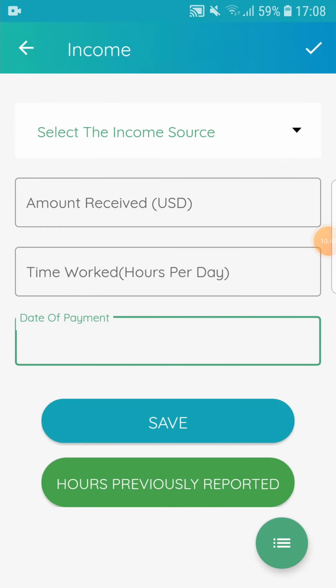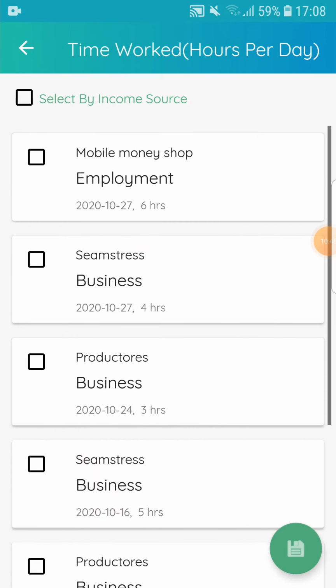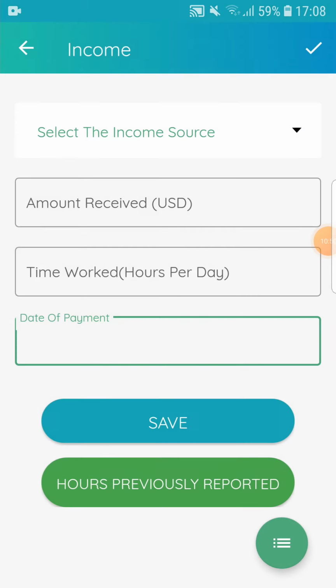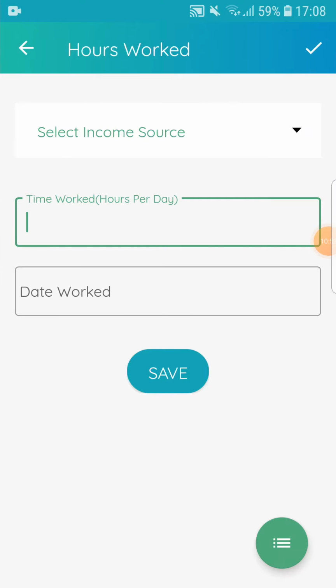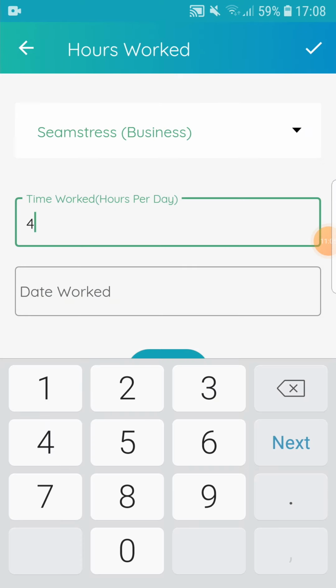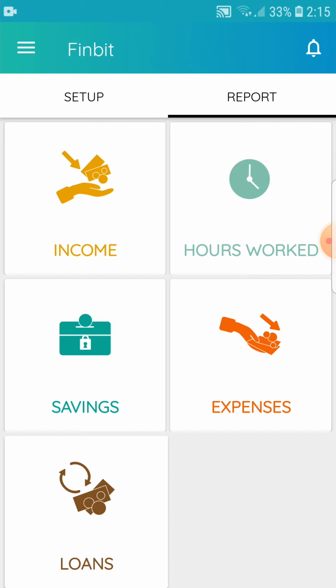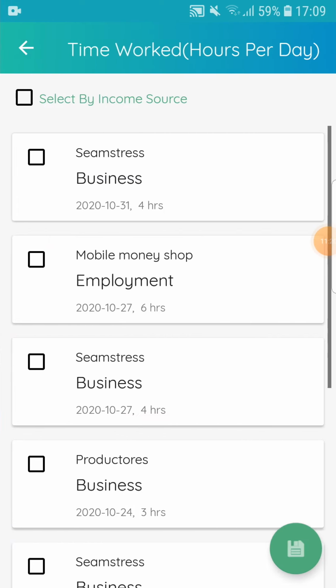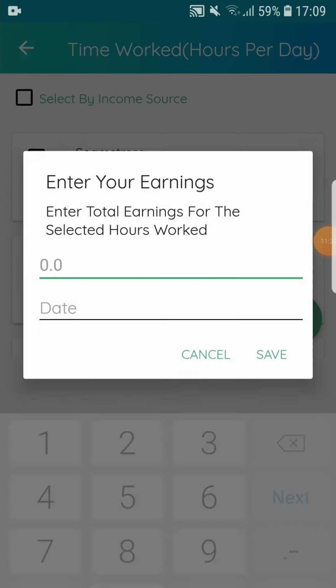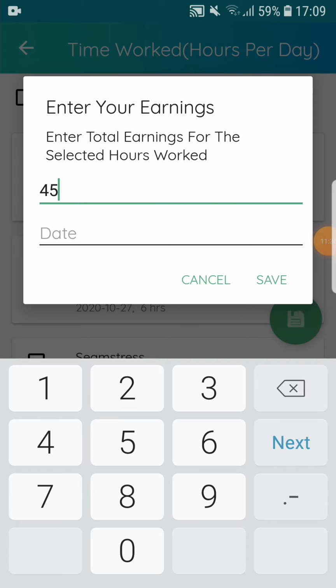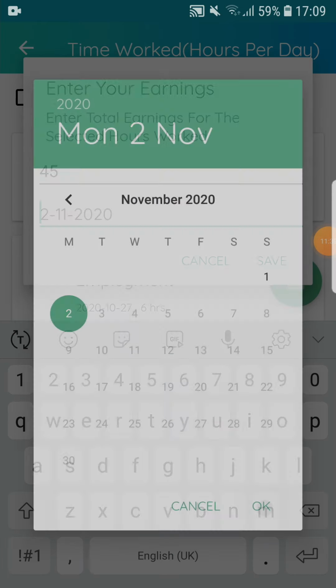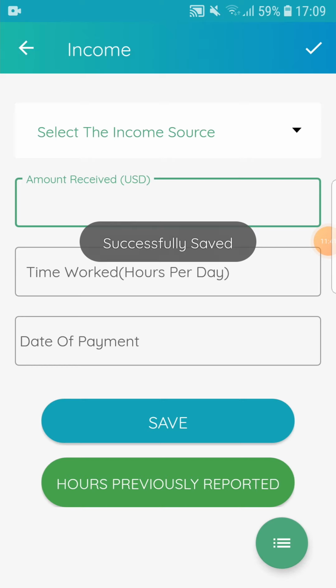The green button named Hours Previously Reported is linked to the next section in the report page, Hours Worked. Here you can register time worked that hasn't been paid yet. For instance, in employment, I worked 6 hours on October the 27th. I saved then, and let's say I got paid today. So I tick it and press the green button bottom right of the screen to enter an amount and a date. This can be useful to keep track of hours you have worked, but that haven't been paid yet.